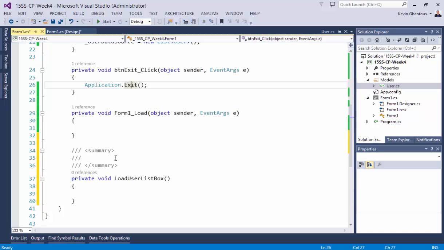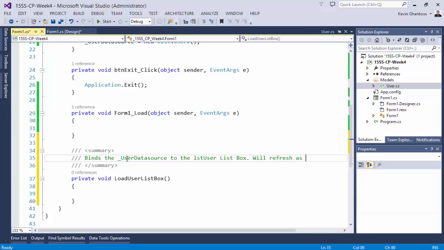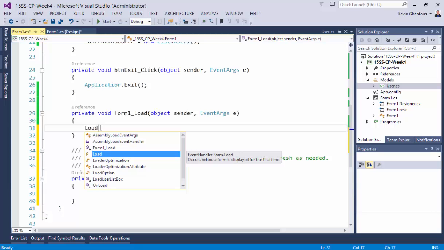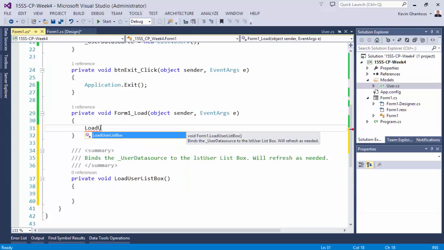So here we can say that LoadUserListBox binds the _userDataSource to the lstUserList box. We'll refresh as needed. Okay? So then if I come up here under form load, and one of the first things I do when that form loads is I want to refresh that list box, then I'll type load user, and you'll see that the IntelliSense pops me to that method. And it says binds the _userDataSource to the lstUserList box, will refresh as needed.